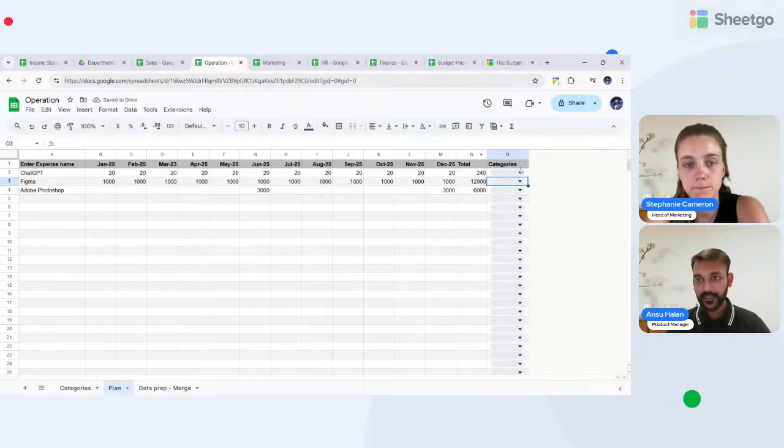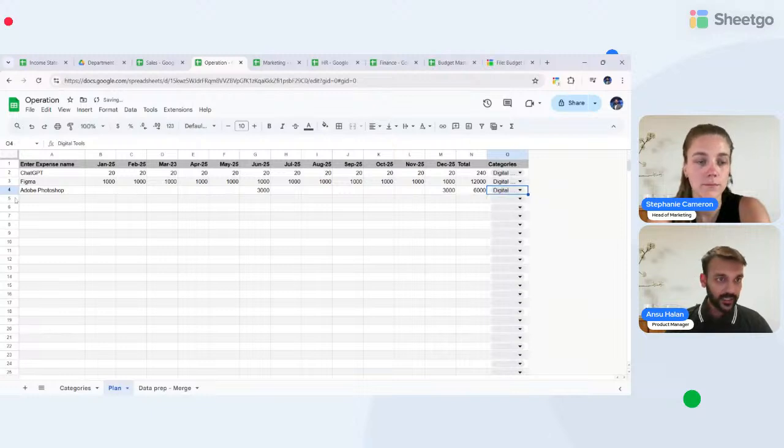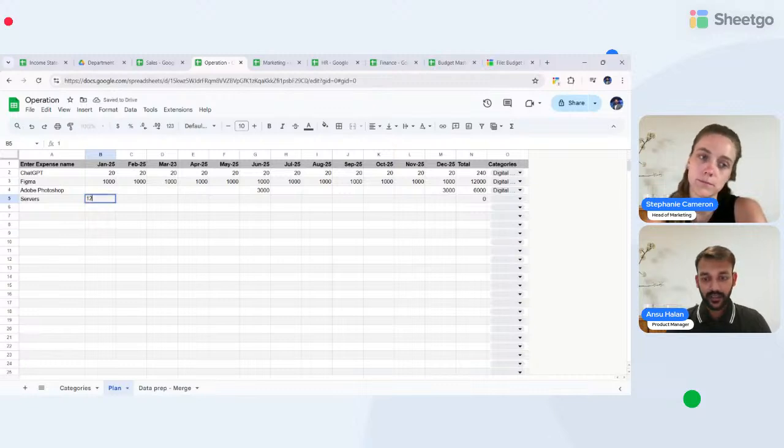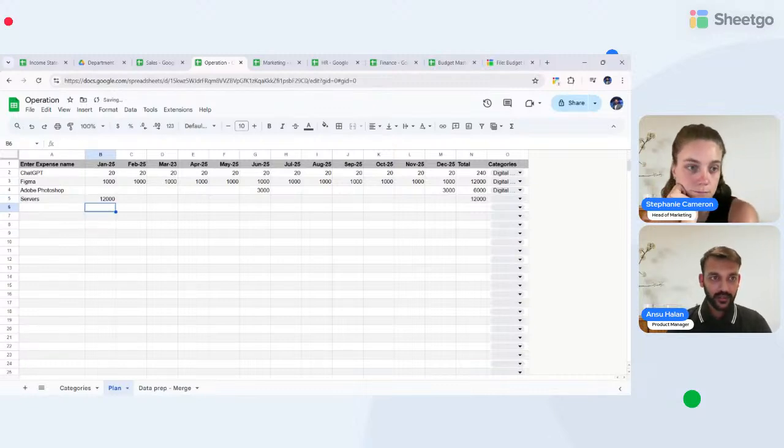And let's just assign a category. So these are all digital tools. And let's add another for servers, which will be making up our, let's say we pay it quarterly.